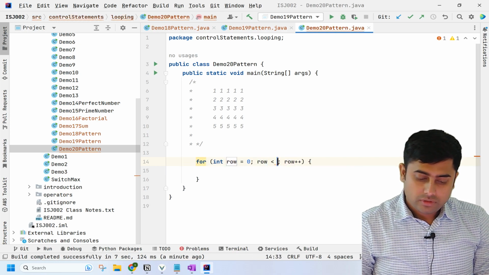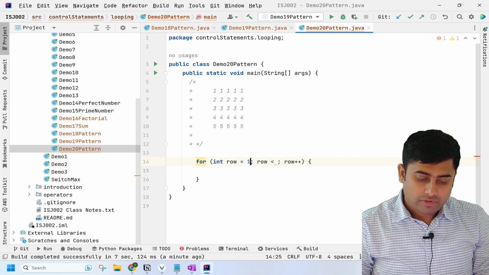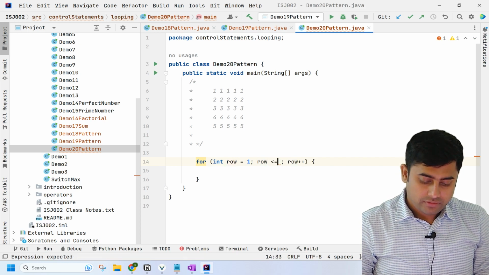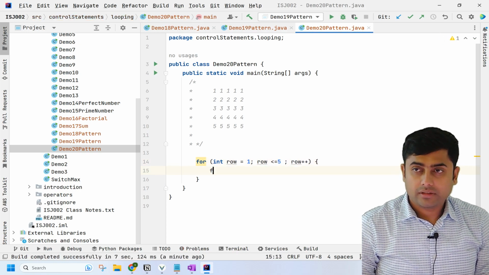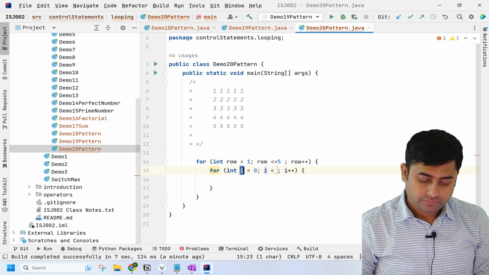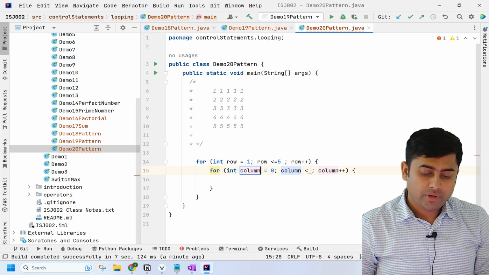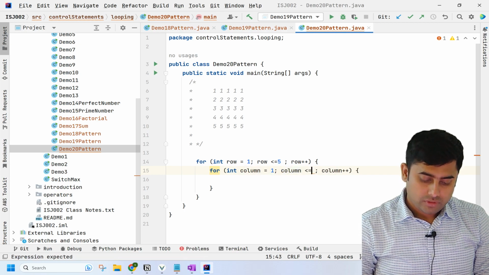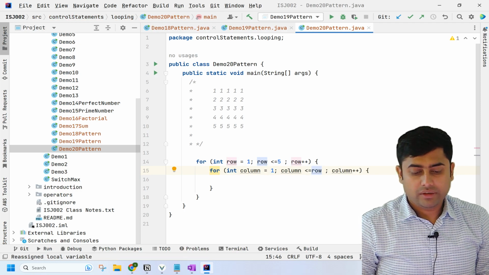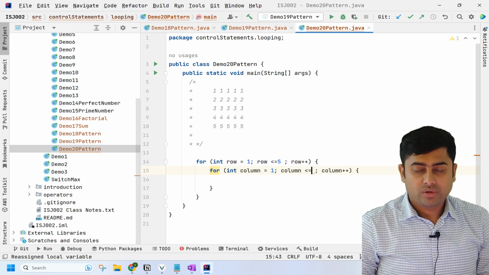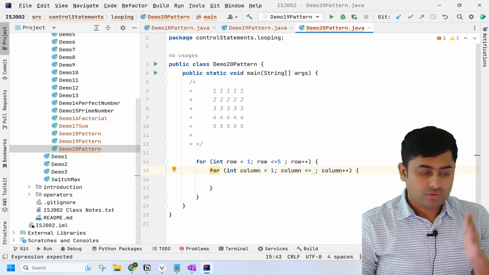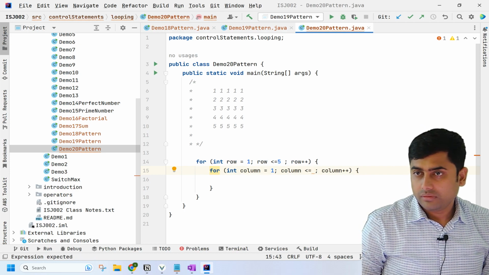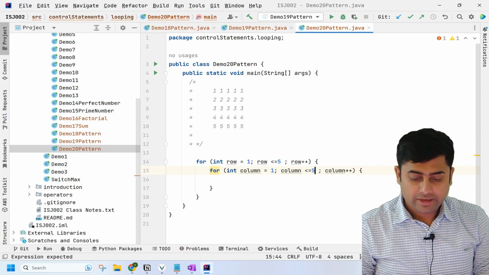This will be row. Row will start from 1 and it will end for 5 times. Again, how many columns we have? Each row, how many columns we have? 5. So I will take column equal to 1 and column should be less than or equal to... can I take row? No, row will not work, because in row it would print 1 2 3 4, right? So what do I have to take here? 5.